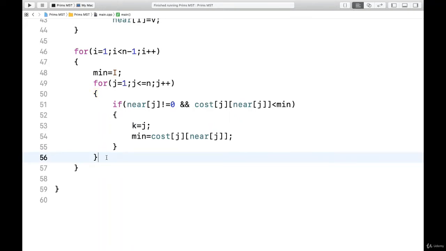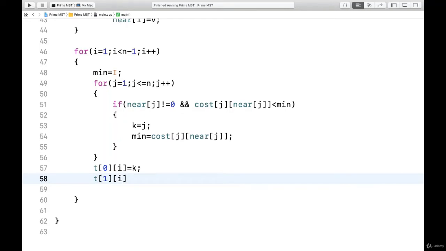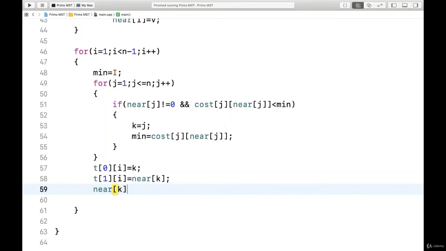Now once we are out of this for loop, that is the j for loop, we got the answer, that is the minimum one. So t of 0th row and ith column is assigned, we got an edge. So what is that edge? It's k, right? And t of first row then ith column is assigned with near of k. So we got an edge. And once this is done, we have to modify near of k and set it as 0, meaning this vertex is already included. We are not going to use it again.